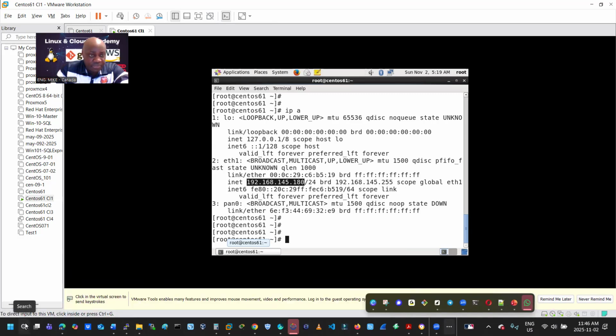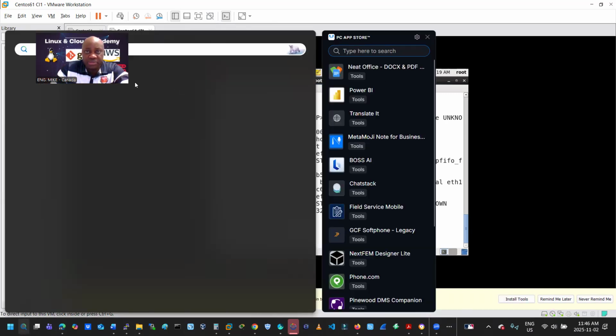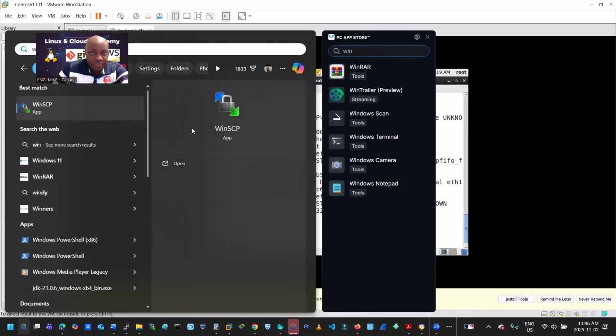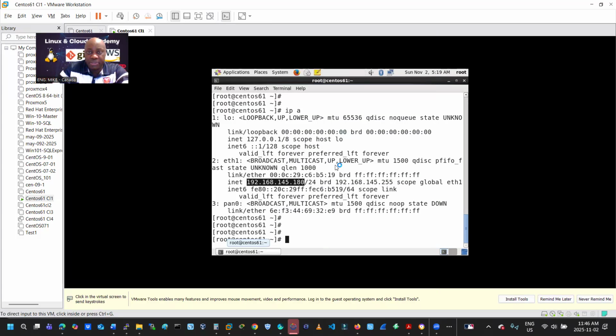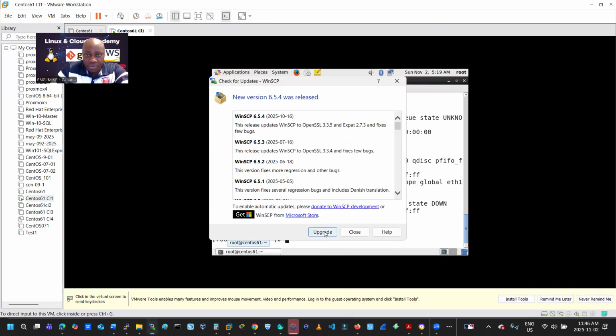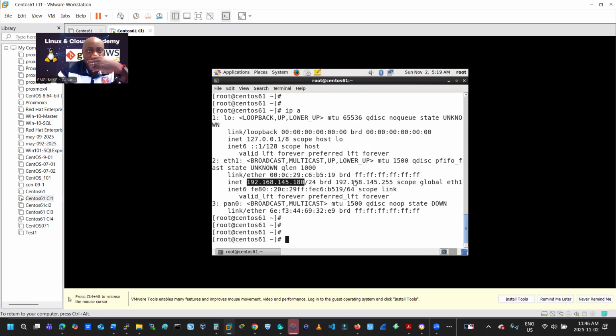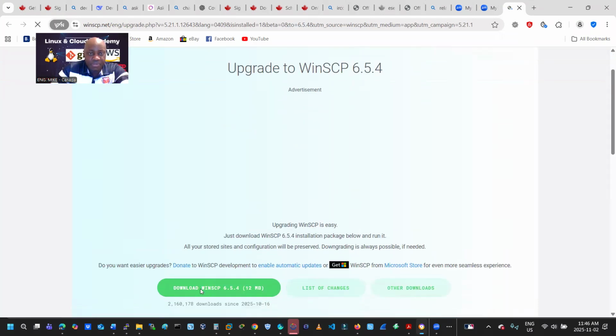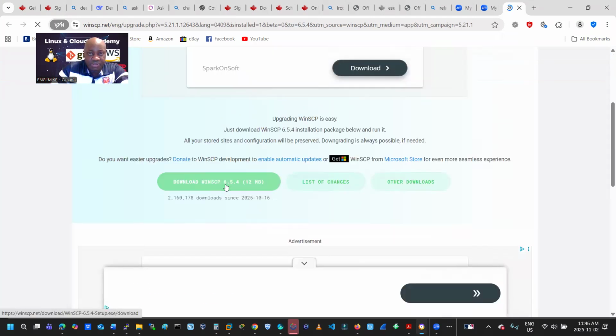I can also log in through WinSCP. Let me see if my WinSCP is here. I want to log into my WinSCP to see if I'll be able to. Oh, upgrade. Okay, let me upgrade that WinSCP. You see there's a newer version, so I want to upgrade.